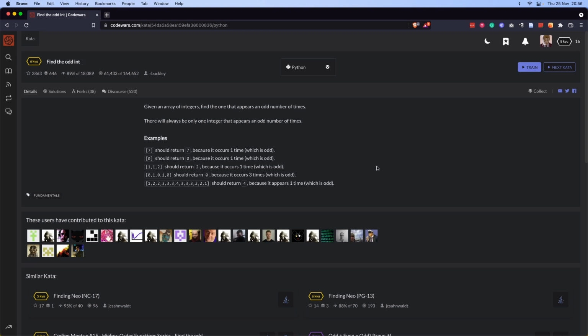As we can see from the examples given down below, 7 is obviously the only element in the given list, and it is the only one that appears an odd number of times, which is 1. Also the second example, which is 0. In the third one, 2 is the one that appears one time, so that should be returned. And the fourth one is 0, which appears 3 times in the list. I think this question is quite straightforward, so let's give it a try.